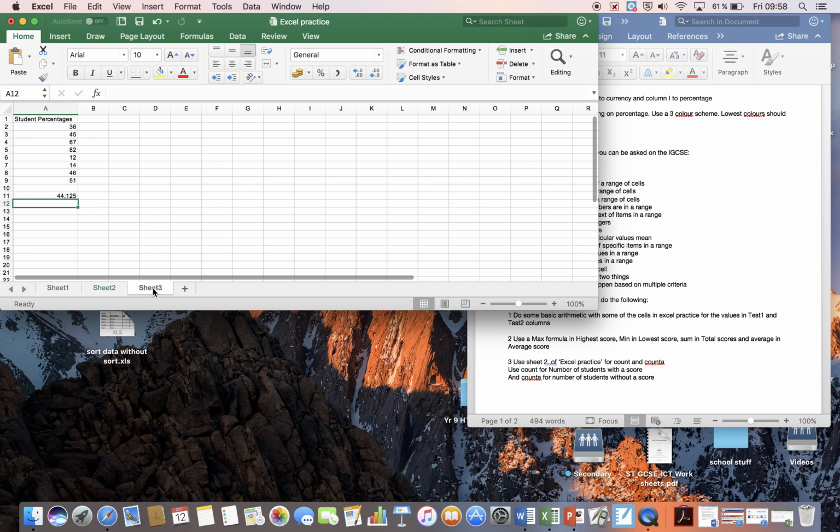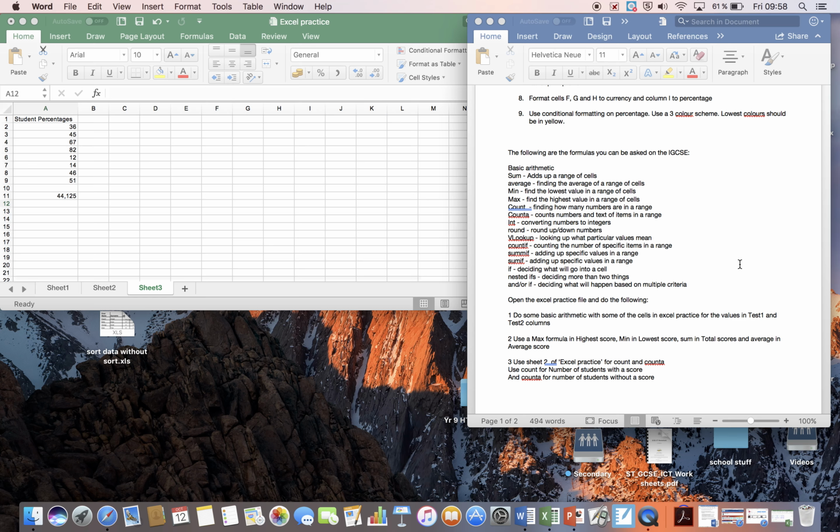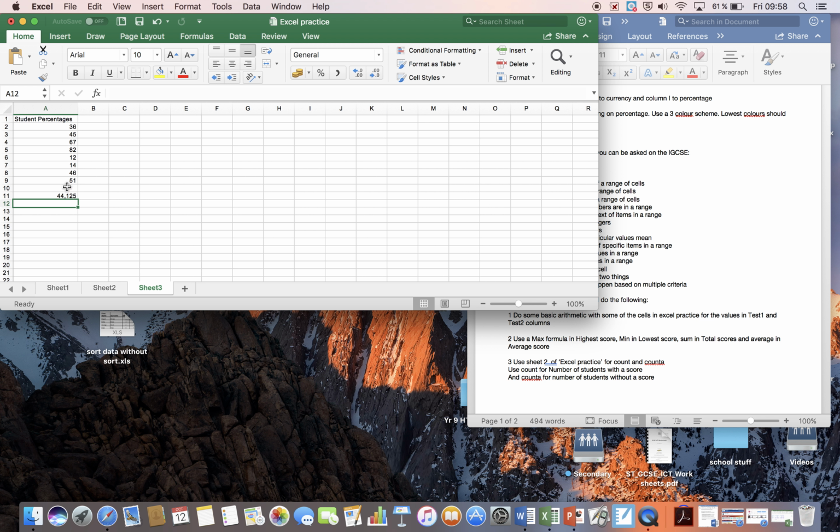All right, let's go over to sheet 3 and let's do the integer and the round functions. In sheet 3, I've got student percentages, and I've already done an average. So equals average. You can see here, this is simply the average function, which has done an average of all of these values here from A2 to A9.